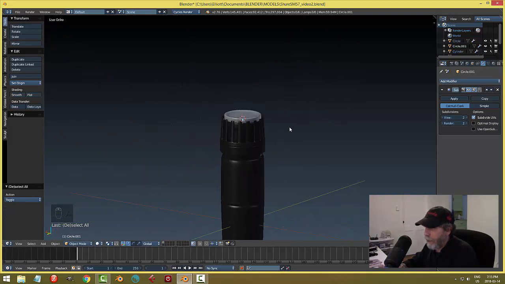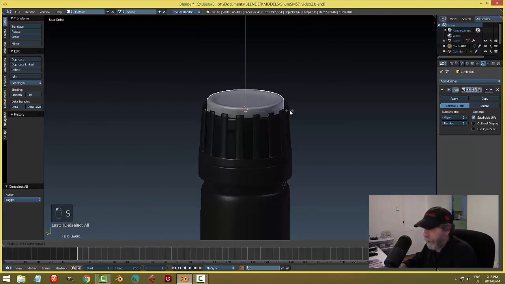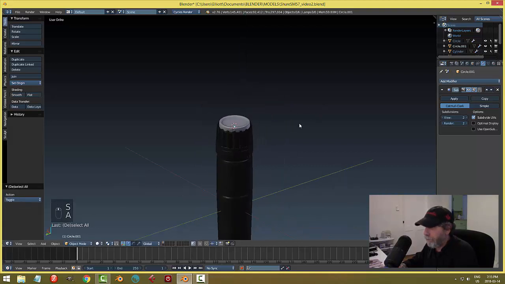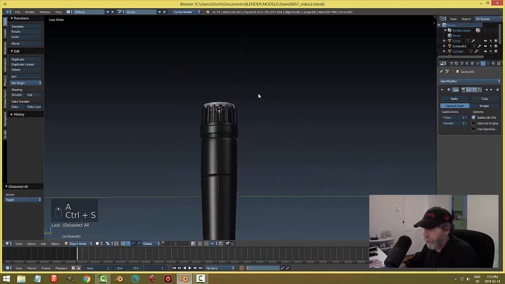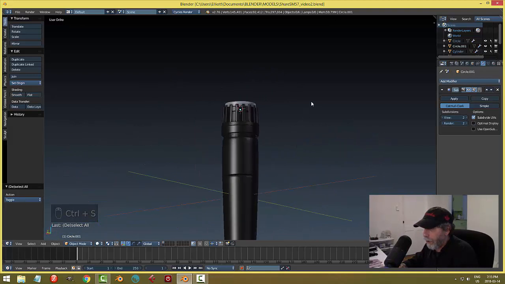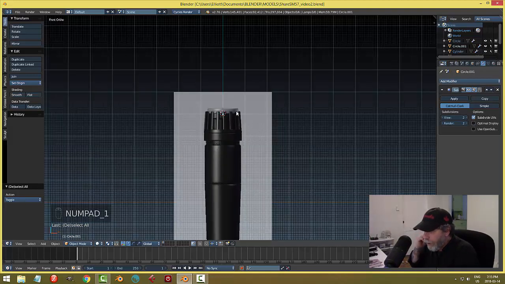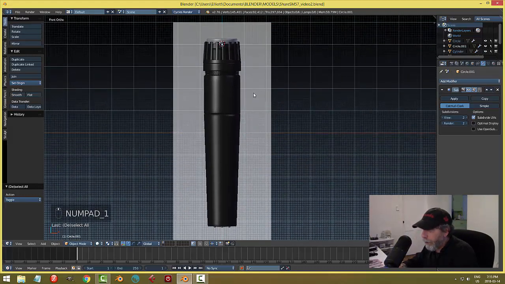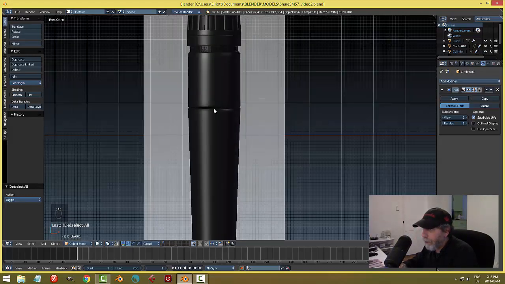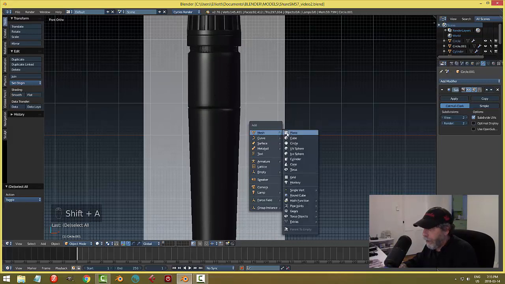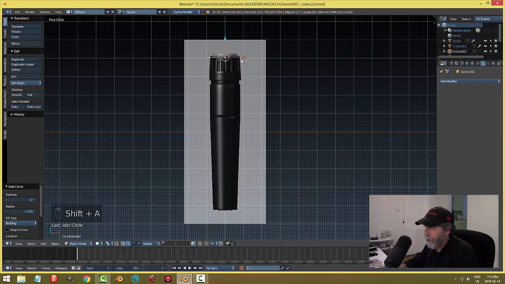I know it doesn't look exactly like the microphone, but hopefully it'll pass. Everyone will know, hey, that's a microphone. And then if you wanted to, you could put a little light on it or something. I'll put a little light there. Just really simple. Circle. It's up there.